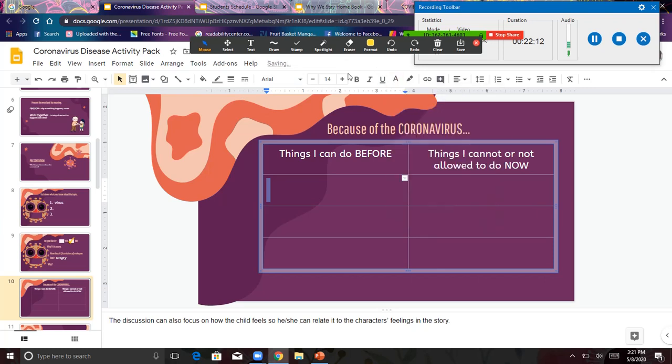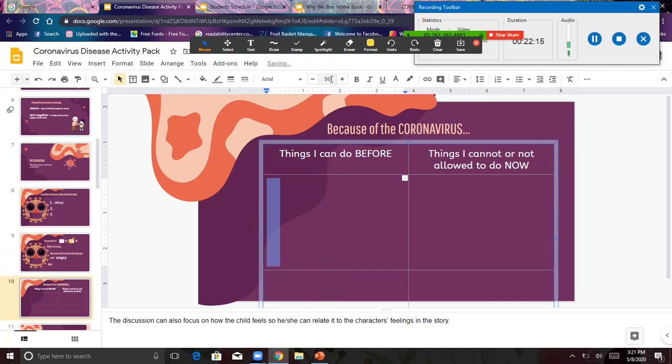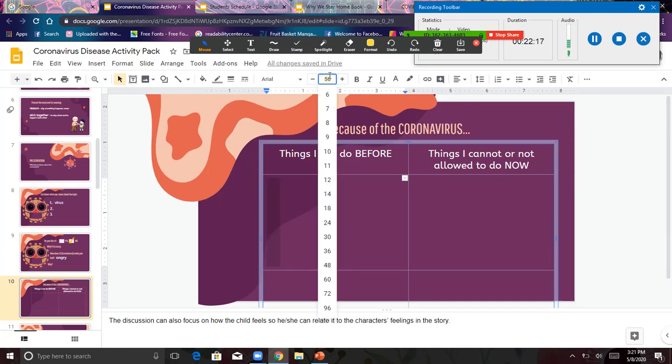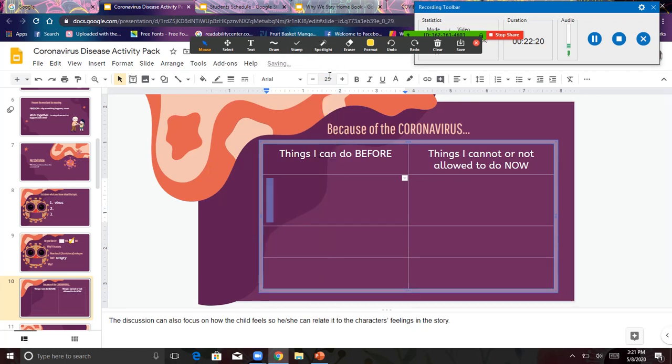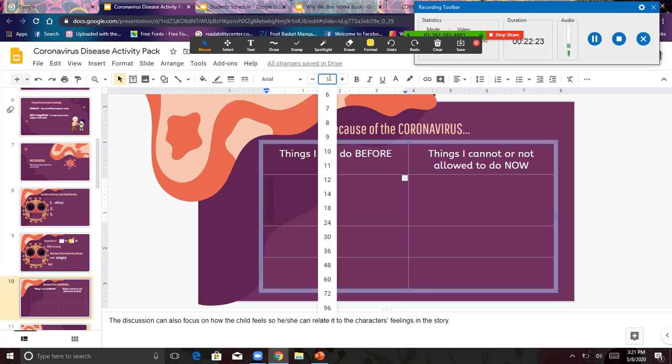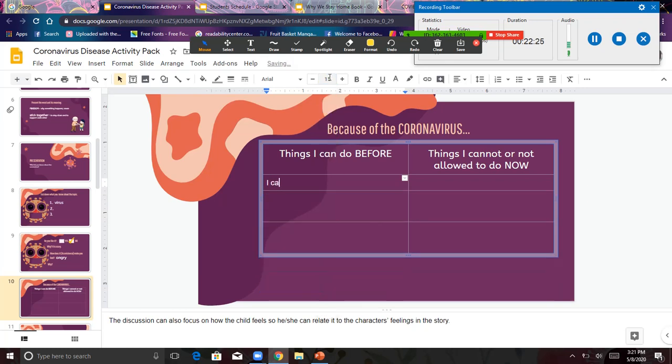Let's just change the font so it's bigger and you can see better. Oh no, not 50. 50 is too much. Let's do 25. It's too big also. Let's do 15. Like I can go outside and meet my friends. What is one thing that you cannot do now or you're not allowed to do because we are in quarantine? I have to stay home all the time.